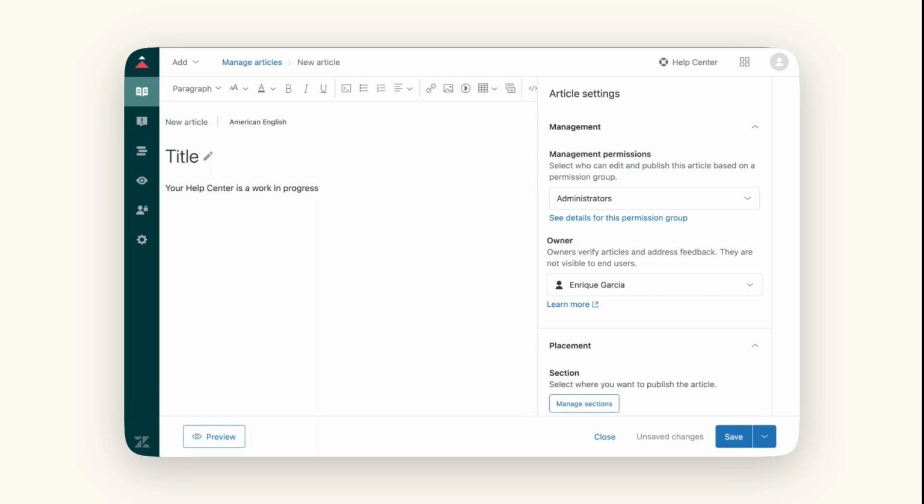Here are some tips to consider. Start small. Focus on essential FAQs and build your content library over time as more questions come in. Keep articles short, concise, and easy to read. Break down complex topics into simple steps or bullet points.